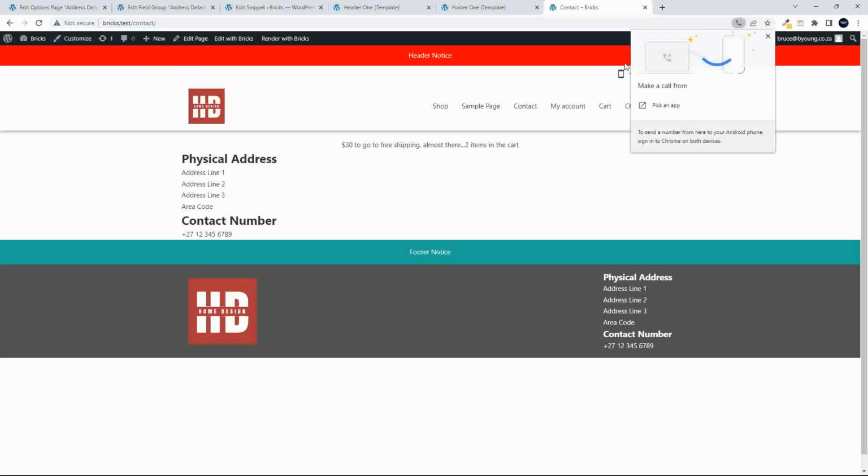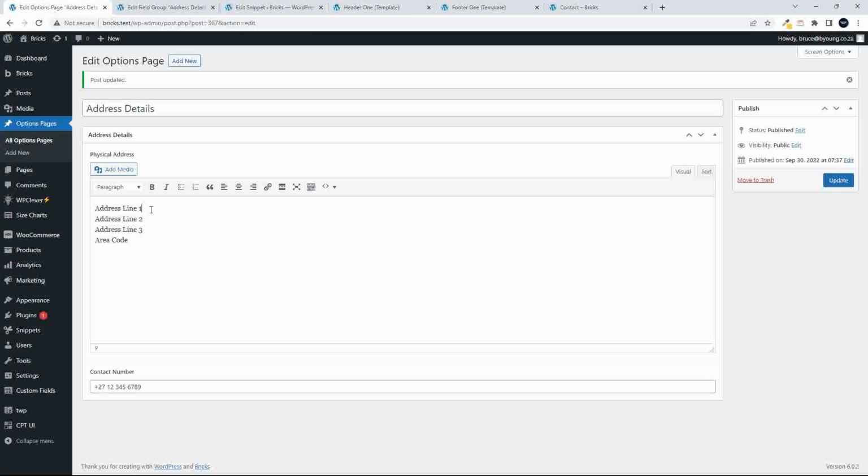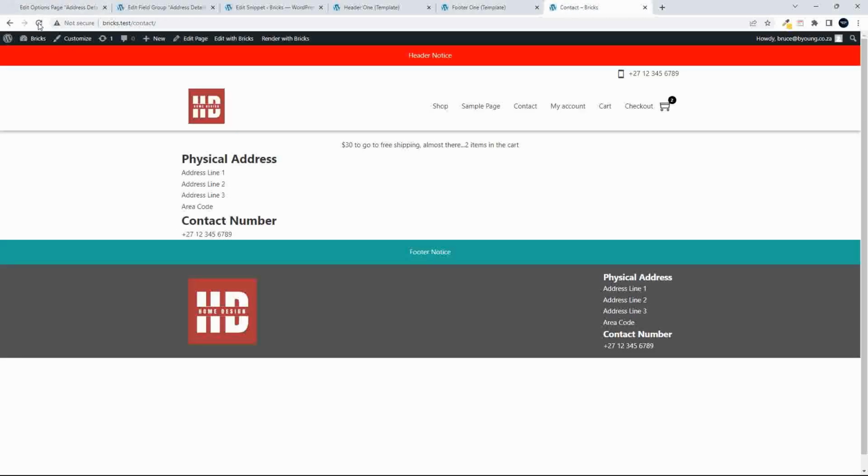Right, so here we are on the website, on the contact page, and you'll see now that if I click on that, it says make a call from. So we've added the link to that number, and you can see we have the address details. Now if we make a change to the address details, what I'll do is just add a 1 at the end of everything, two 1s, and then I'm going to change the telephone number to 6789 5432. And we'll update that. Head over to the website, refresh. And now you'll see that the numbers change wherever they need to change.